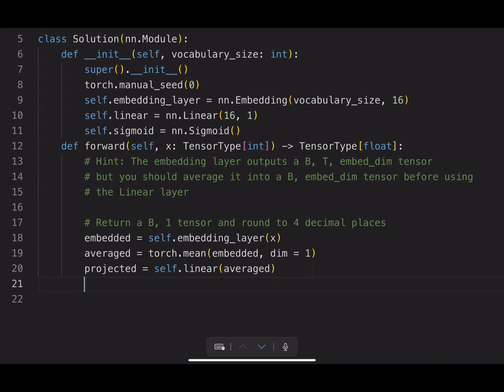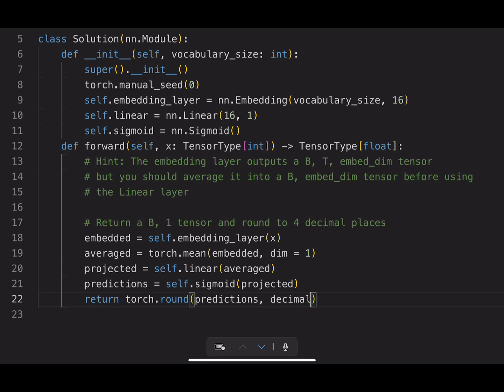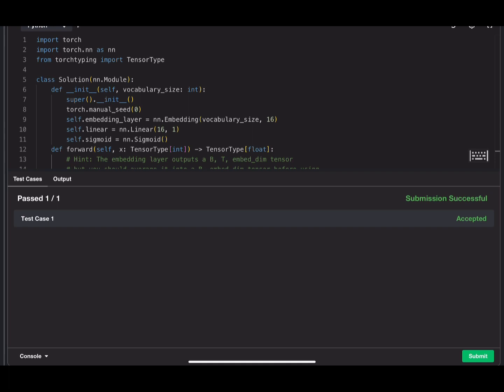And lastly, of course, we know we need to get these between 0 and 1 to interpret them as emotion, right? 0 being completely negative and 1 being completely positive. So that would be predictions equals self.sigmoid of projected. And this is what we actually want to return. We just need to round our answer to 4 decimal places. So let's return torch.round of predictions and say decimals equals 4. And we're done. And we can see that the code works.